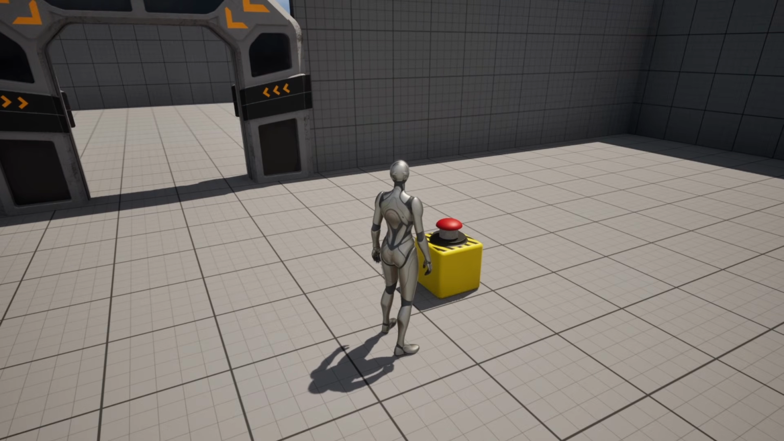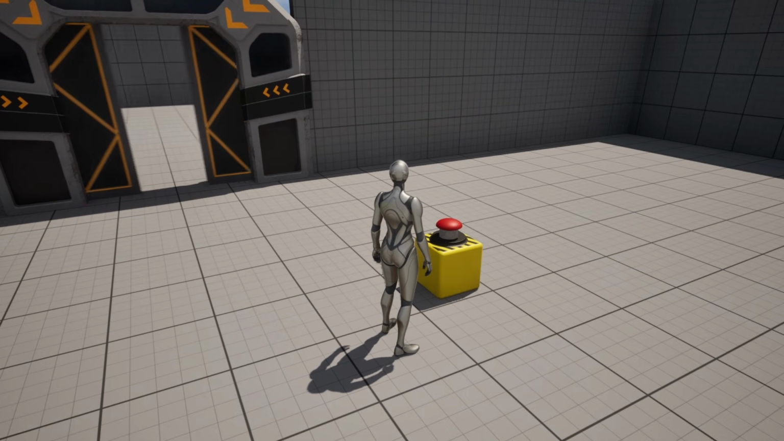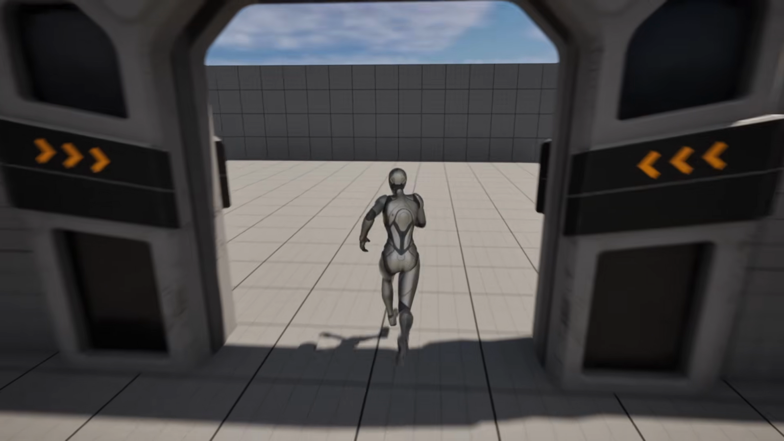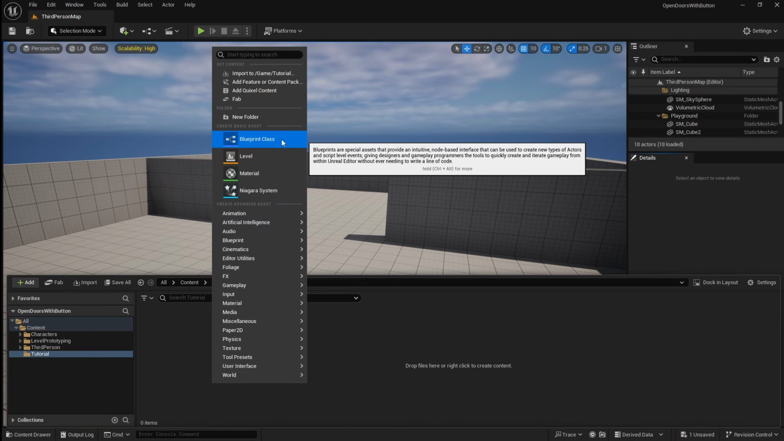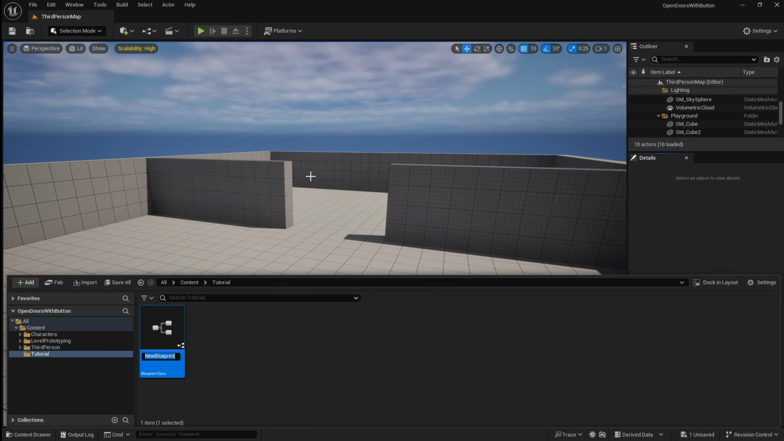How to open a door with a button in Unreal Engine 5. First we're going to create the door blueprint, so go to the content browser, right click, go to blueprint class, then select actor. Call this BP_door.